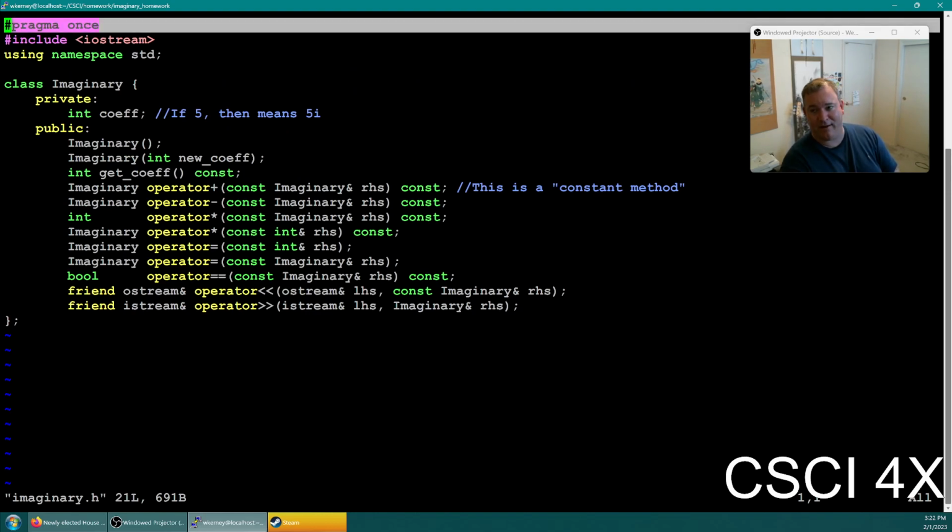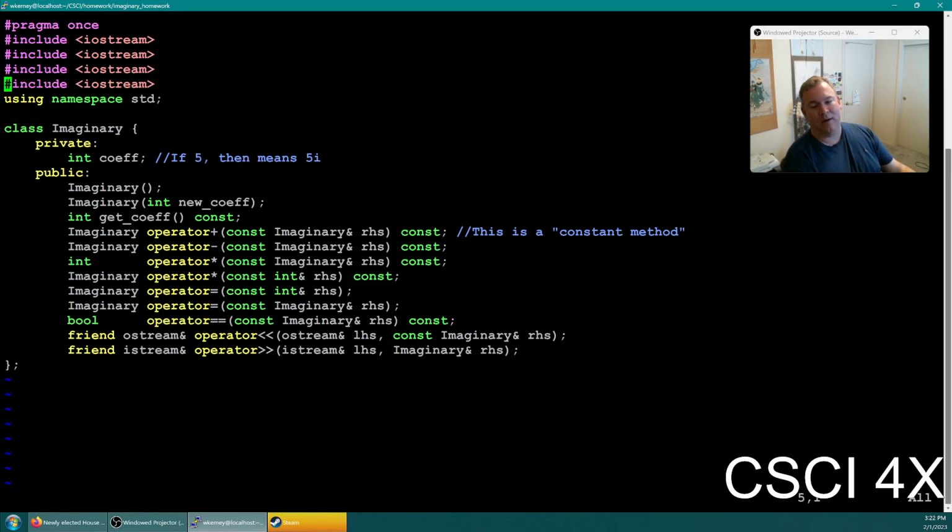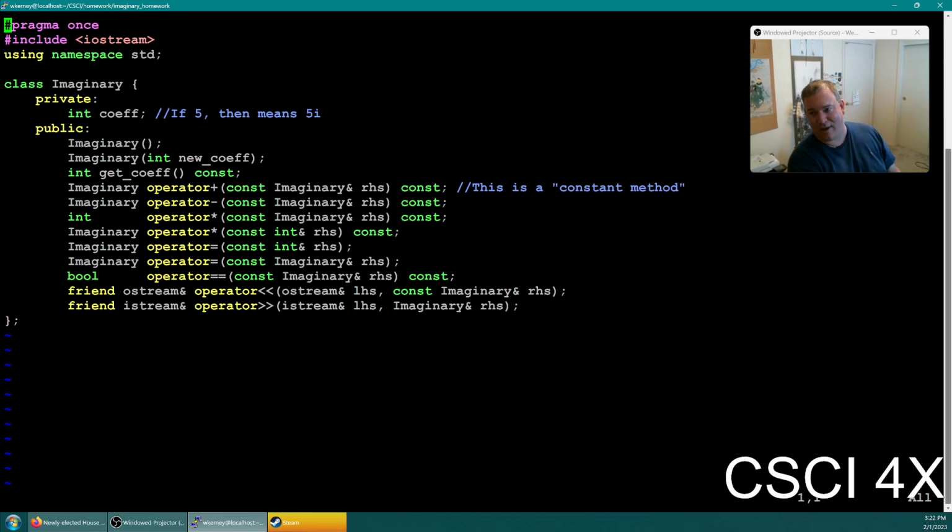Because if you don't have that and something gets included multiple times, including transitively, right? Like if main.cc includes imaginary.h and main.cc includes complex.h and complex.h includes imaginary.h, now it's been included twice. Even if you're not dumb enough to copy paste, sometimes you include a file that includes the same file. Like a lot of people include iostream, right? So if you include 3 files and they all include iostream, you want damn well sure that iostream has #pragma once on it.